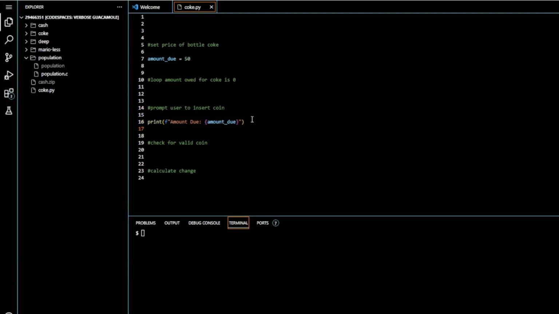So we need to capture the coins that the user inputs. I'm going to create a variable called coin. I'm going to assign that to the integer of the input: Insert coin.